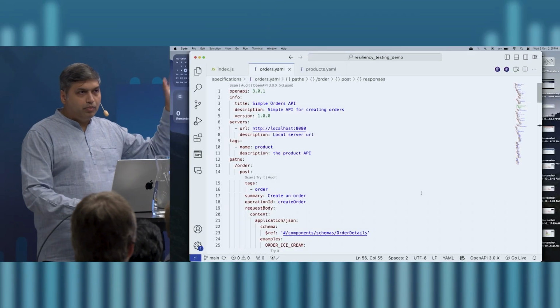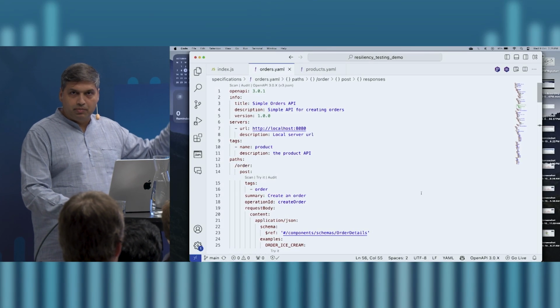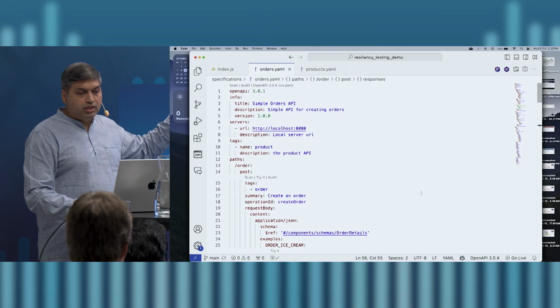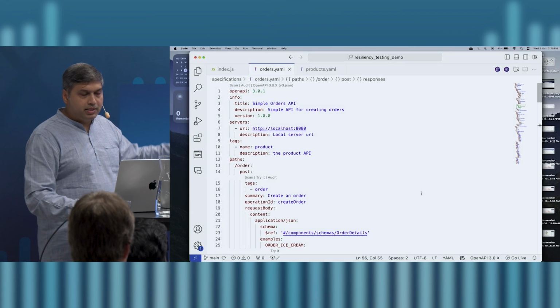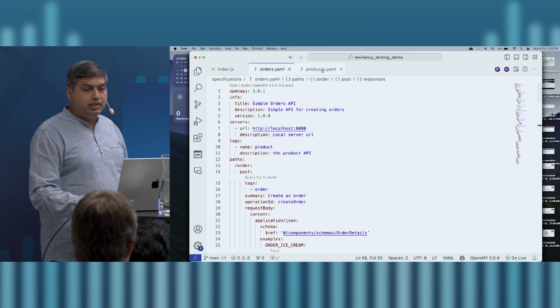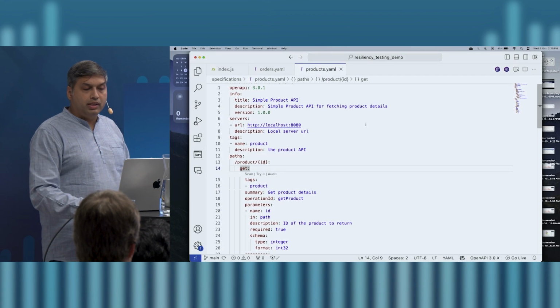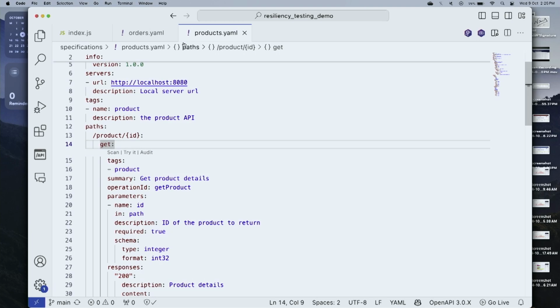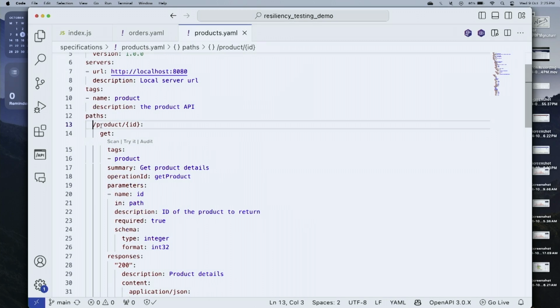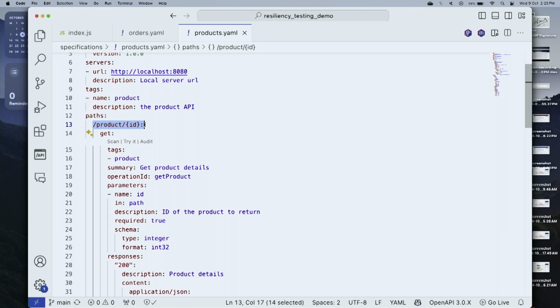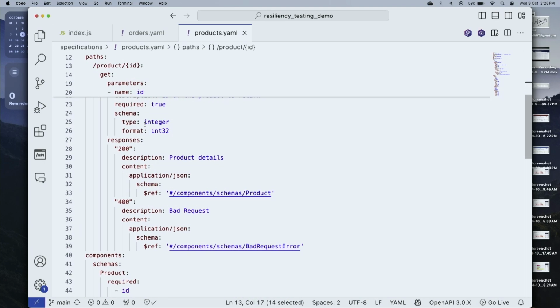All right, so I have two API specifications here. I'm using REST just to keep it simple. So I have an orders API. This is an OpenAPI specification. And the orders API is dependent on the products API. So that's another specification. All this really has is one path, /product/ID. And it'll give me back the details of the product that I'm interested in.